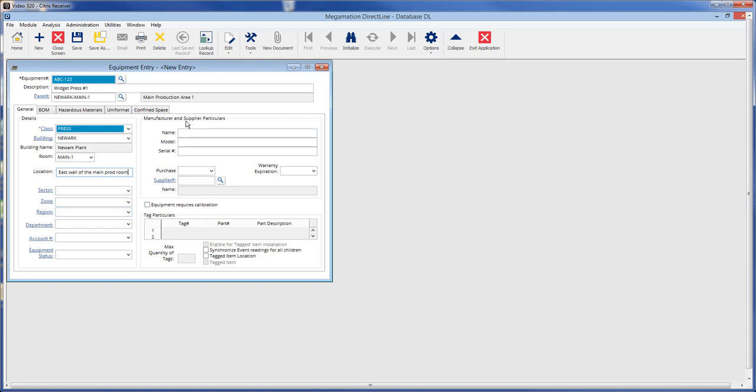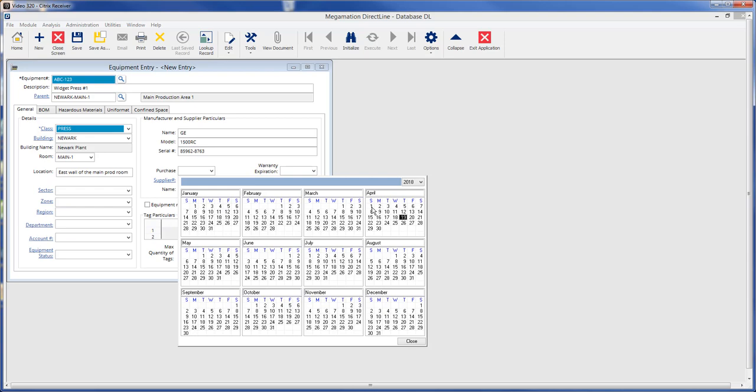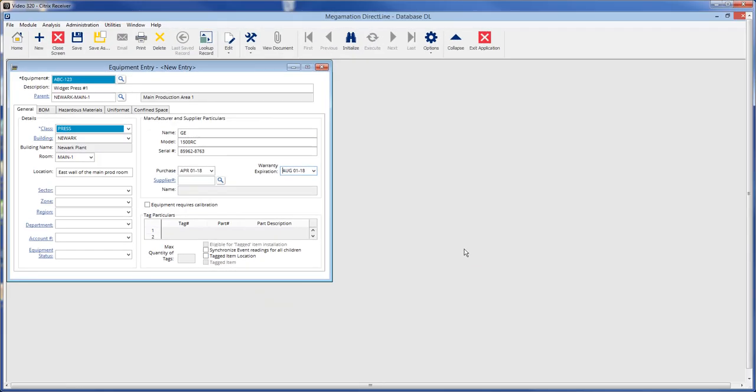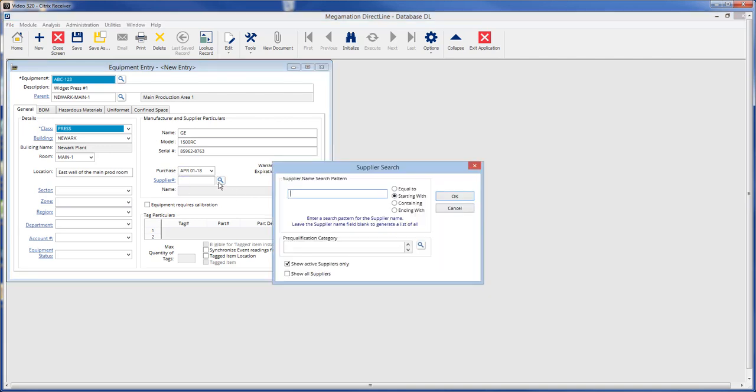The Manufacturer and Supplier Particulars section stores information such as make, model, and serial number of the equipment. These are mostly open text fields to be typed. Purchase and warranty dates can be chosen from the date calendar pop-up. A supplier can be linked to the equipment by either entering a supplier number or using the magnifying glass to search the supplier list.